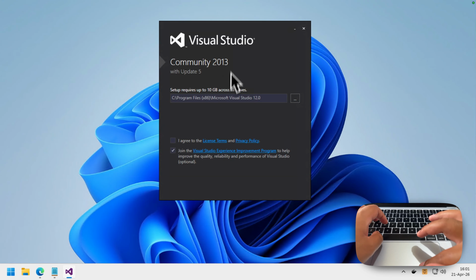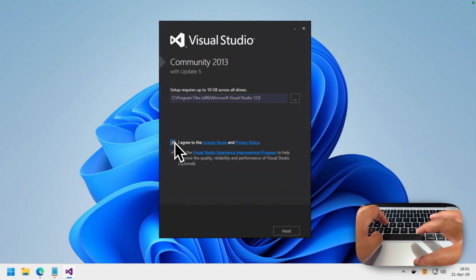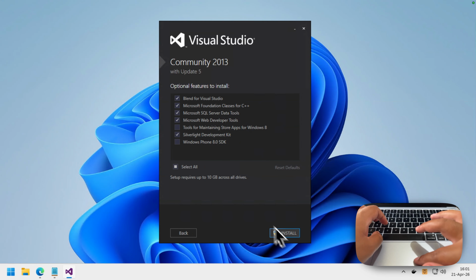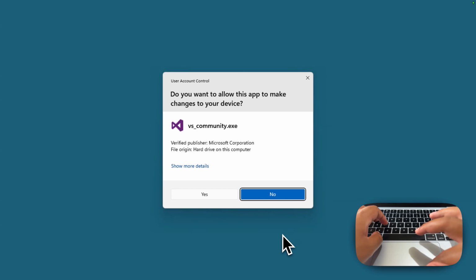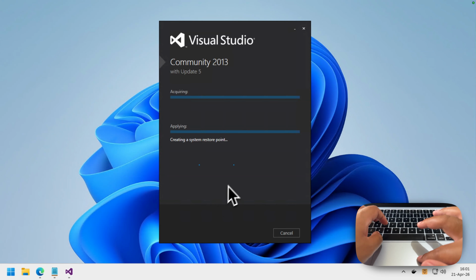Once the installer is open, you can click agree to the license terms, uncheck this one, and click next. And you can select the features you want. In my case, I will just use the default and then click install. And then click yes. And now just wait until it's finished.